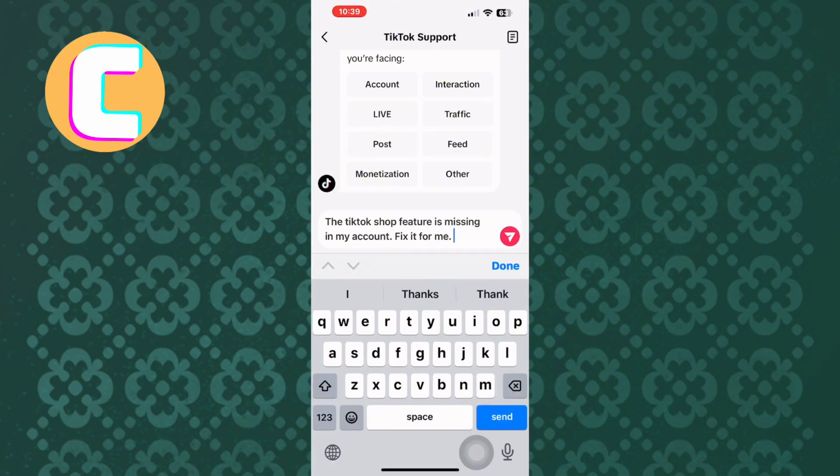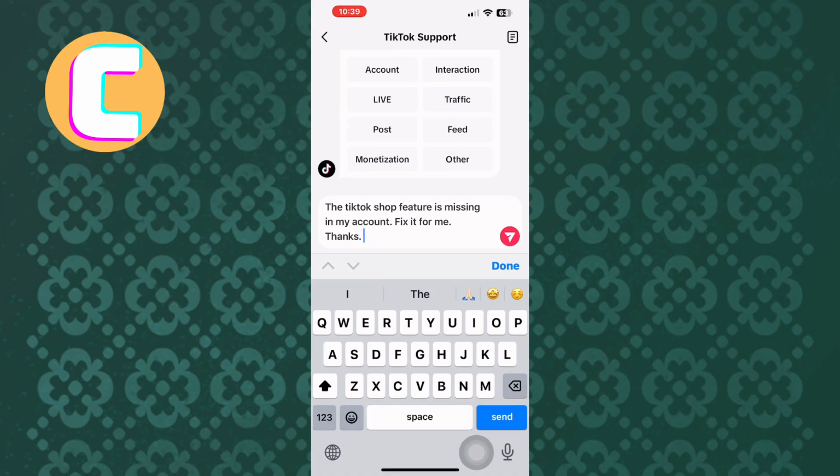Make sure you clearly explain the issue you are facing, specifically that the TikTok Shop is not showing in your account. Once you send the message, the support team will review your case and provide you with the necessary solution.